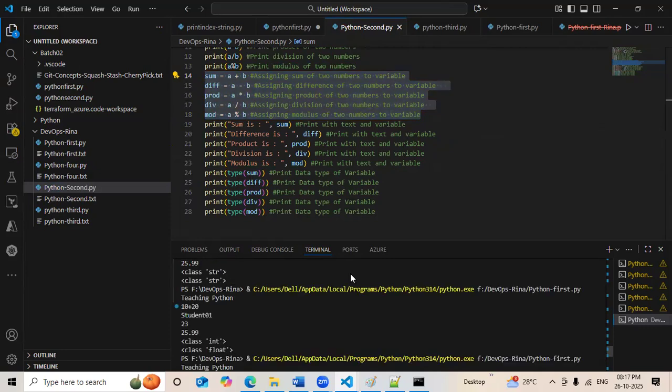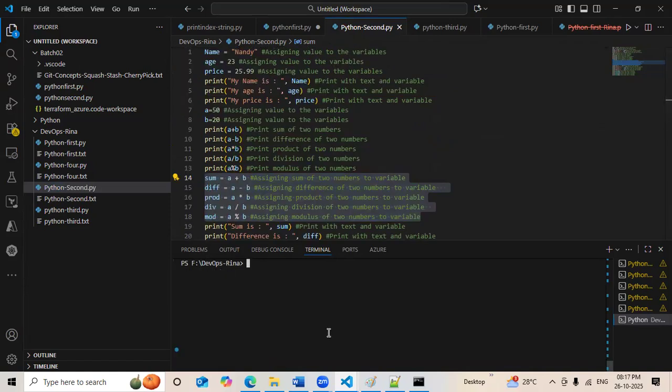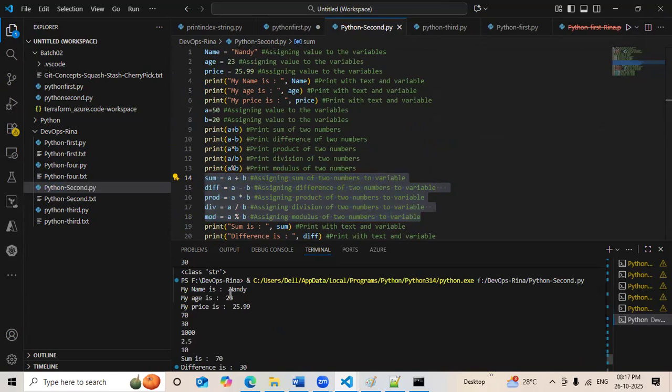So let me go ahead and execute this second program. What you just need to do is click on this Run Python File. Before that, I'm going to clear everything. Let me click on it and see the result. So my name is Nandi. Name Nandi, age 23. So we have printed first, right? Print everything: name, age, and name. Here I'll say student 01. I'll save it.